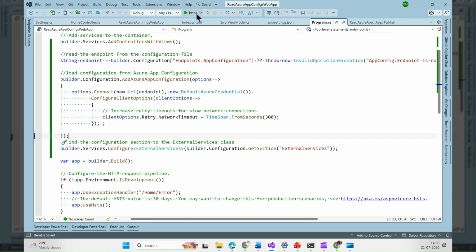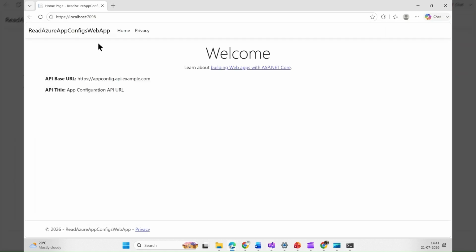Let's run the app. Now the app is up and running. If you see here, instead of local settings from our appsettings.json, it is trying to read from the app config from Azure. Now let's go and deploy this particular app.